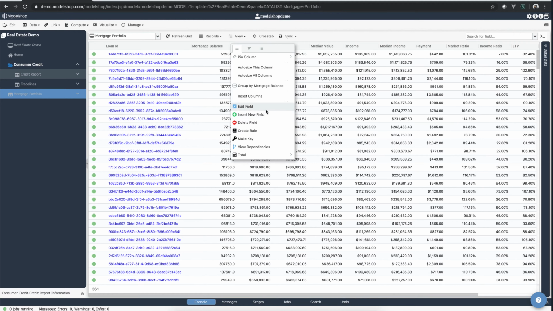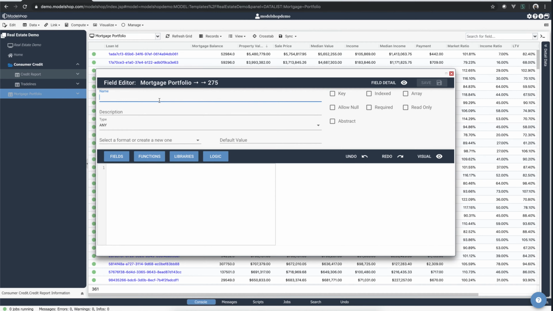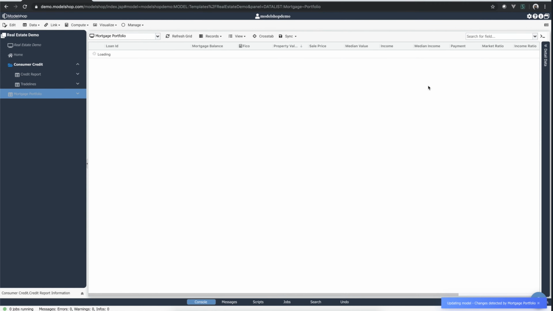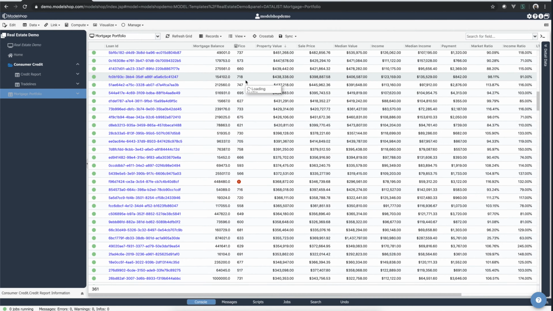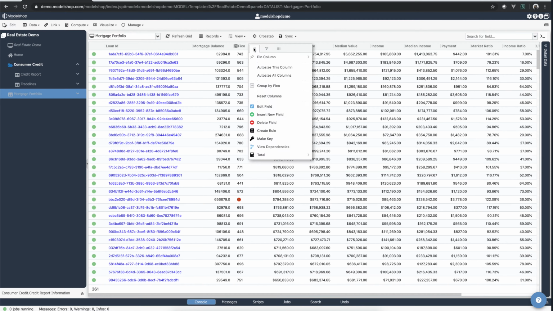We can see this in action by adding a new field. And let's just map over quickly the FICO score that we just created on our credit report. So I can go to loan ID, which is now our link field into our credit report, and grab the FICO. And once again, when I save the model, now we have another field on our mortgage portfolio, this time, that is our FICO score.